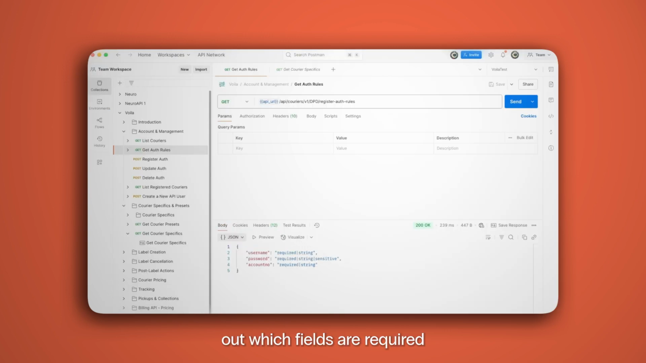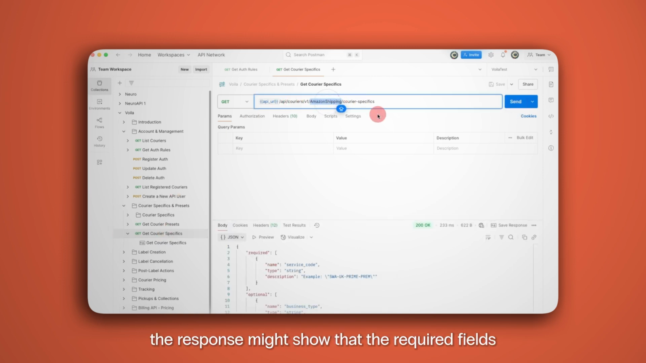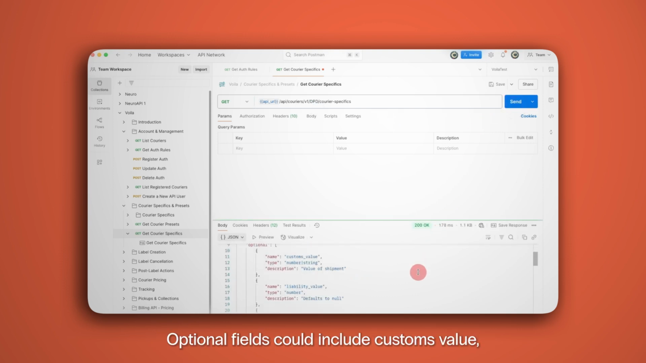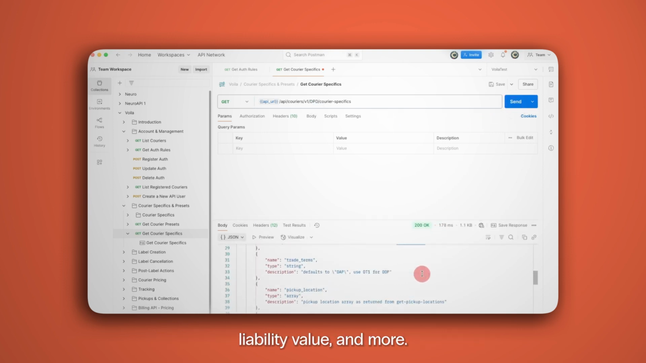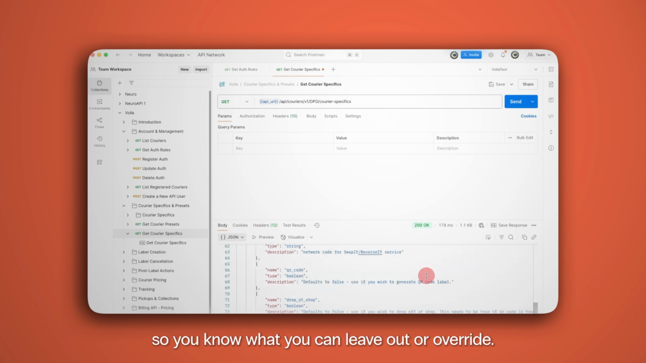To find out which fields are required and which are optional, you can use the Get Courier Specifics API endpoint. For example, if you're working with DPD, the response might show that the required field is the network code. Optional fields could include customs value, liability value, and more. The response will also show you default values, so you know what you can leave out or override.